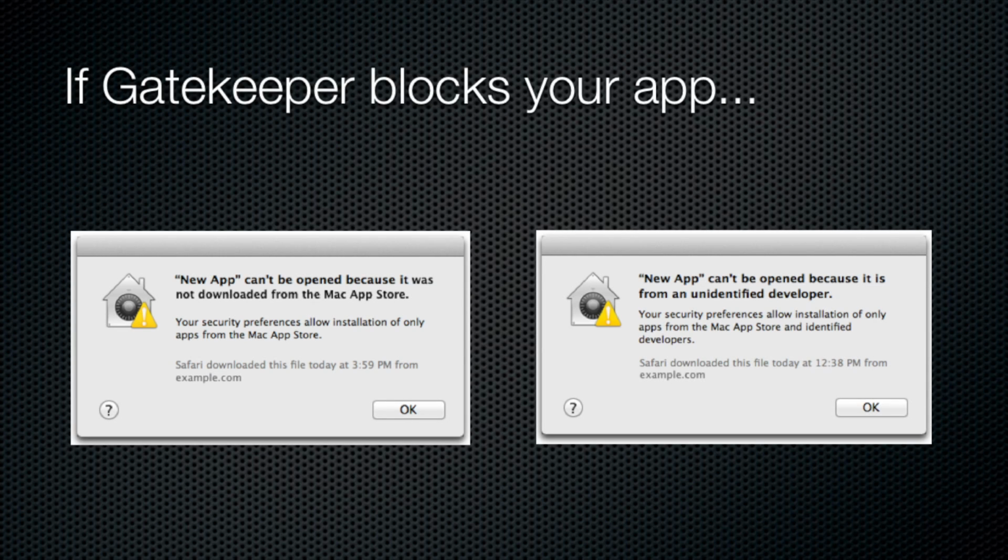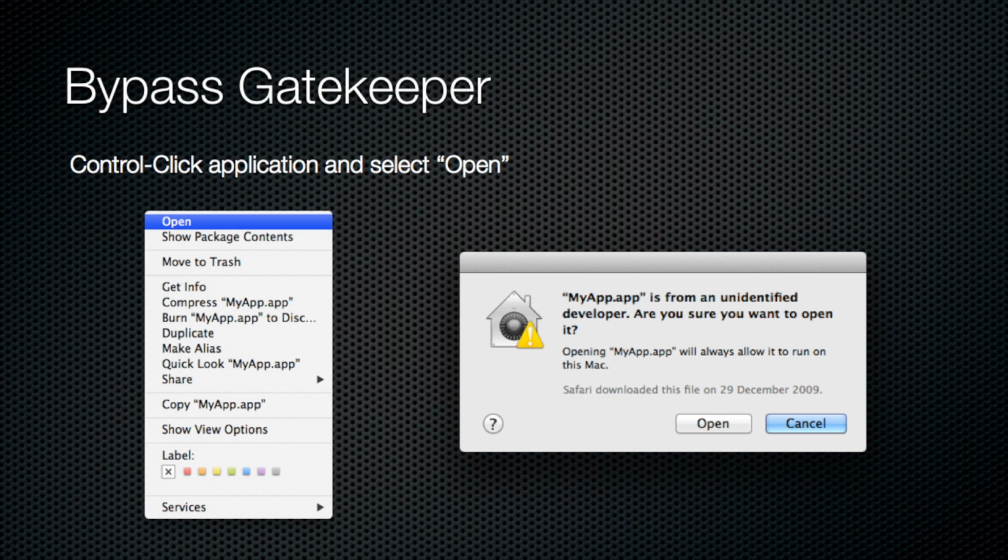If Gatekeeper blocks your application, then you will see one of the following dialog boxes, giving you some brief information on the reason for the failure to open. If as an admin user you want to open an application that Gatekeeper has blocked, there is an easy way to bypass the current settings. Simply control-click or right-click on the application in question, and then choose Open from the contextual pop-up menu. This will allow you to open the app without disabling Gatekeeper first.